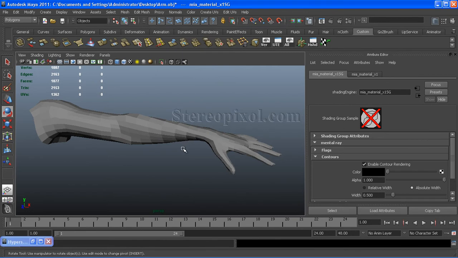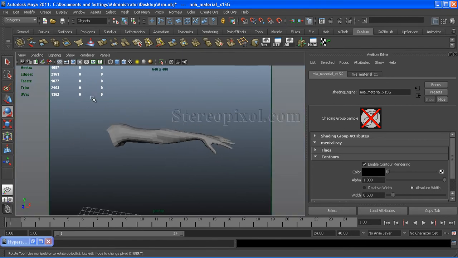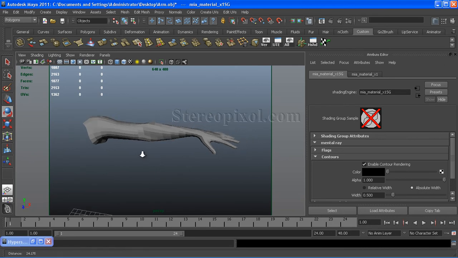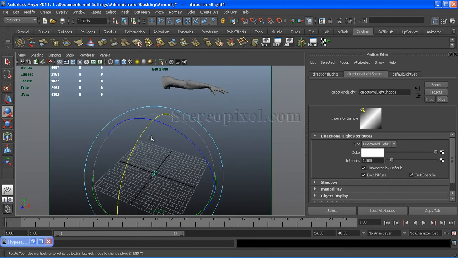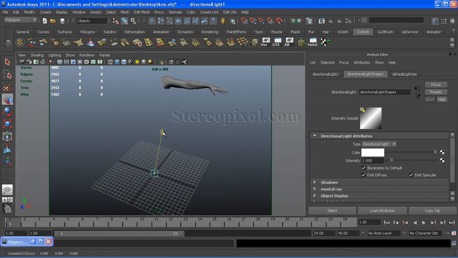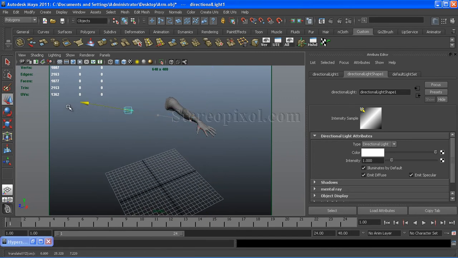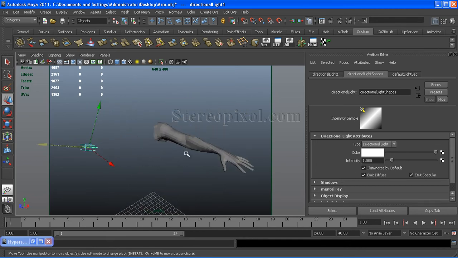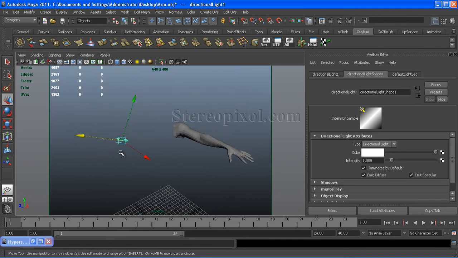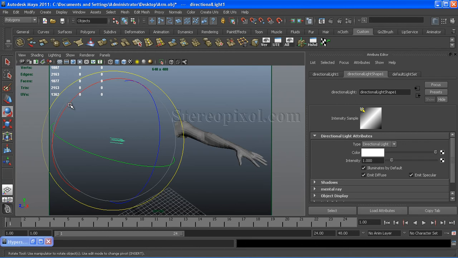Alright, turn on the resolution gate. We can also use some lights for better render result. So I am just creating a directional light, and rotating the directional light a little. The position of a directional light doesn't change the lighting intensity or the direction of light. It just depends on the angle of the light. So I am rotating the light a little, it will change the direction of the light.